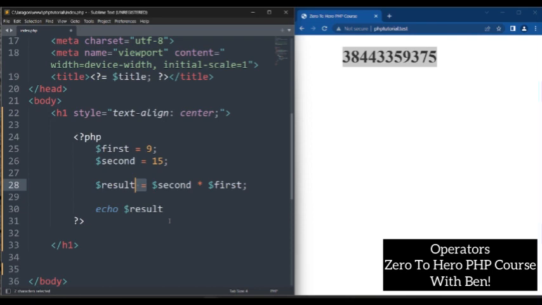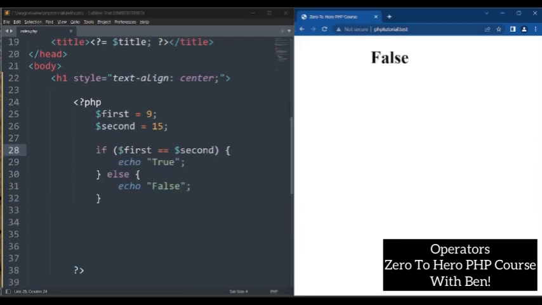We have comparison operators. That is another type of operator. The comparison operators in PHP are used to compare two values, whether numbers or strings. How do we do this? For the equal operator, if this first is equal to second, it should return true. But if it's not equal to second, it should tell us false. So we're trying to test this equal operator.